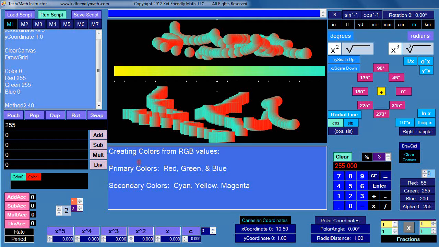Red, green, and blue would be the individual colors. Red of 255 and green of 0 and blue of 0 gives red. Green would be all green and nothing else. And for cyan, it's green and blue. Yellow, it's red and green. And magenta is red and blue. And that's how we generate these secondary colors using this computer format of RGB values.